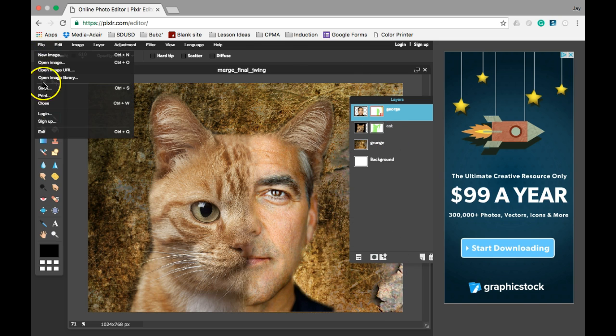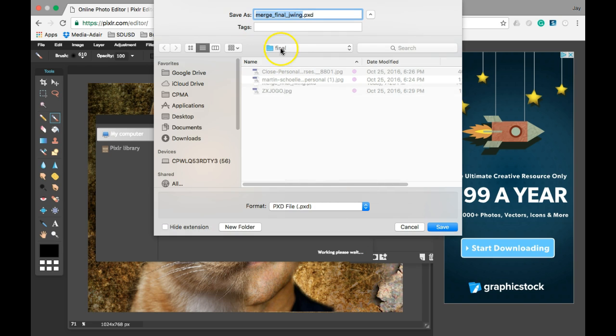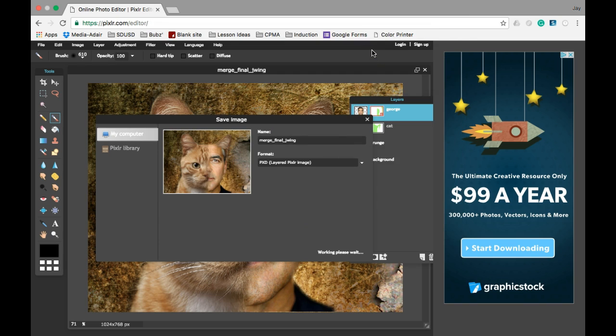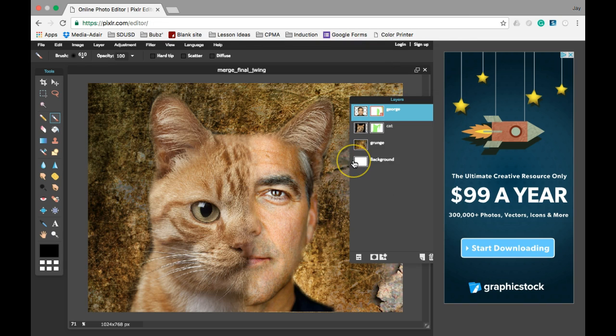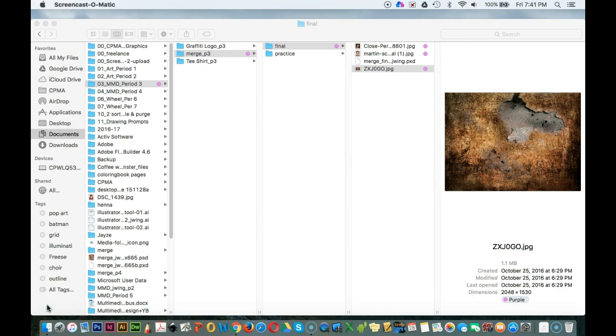So I'm going to go File, Save. Every time you save it, you have to make sure that the format is PXD, and then click OK. It's already in the right folder. It's a PXD file. I'm going to click Save here and Replace. Since I've already showed you how to upload Photoshop files, I don't need to show you that again. But you can upload the PXD file so that I can take a look at it for your final.